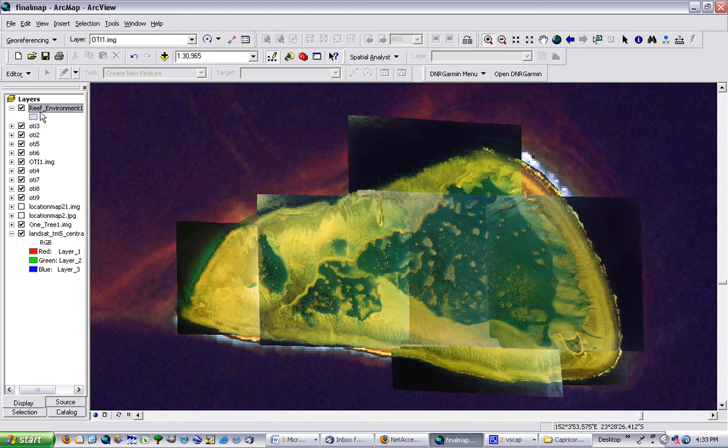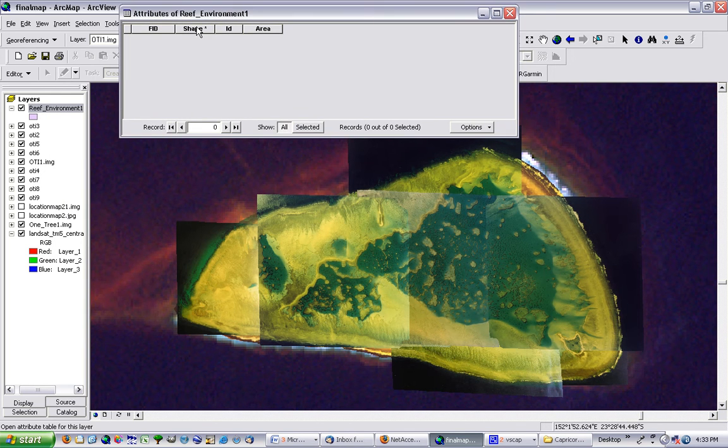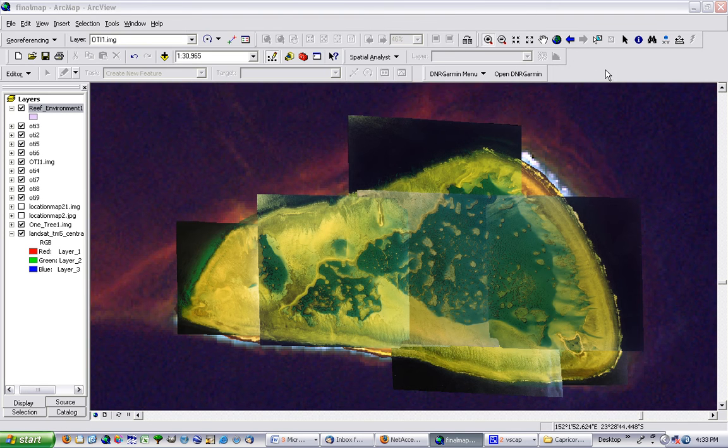So you'll see that the shapefile has appeared here. It's a sort of purple lilac colour, but obviously there's no shapefile, so there's nothing there. We can just right click on the actual title, go to open attribute table, and we can just check and see that look, there's nothing in there, and that's because we haven't created any of the features in that.